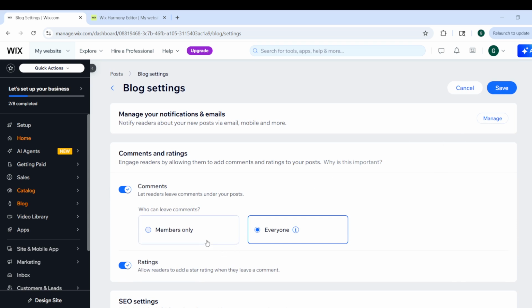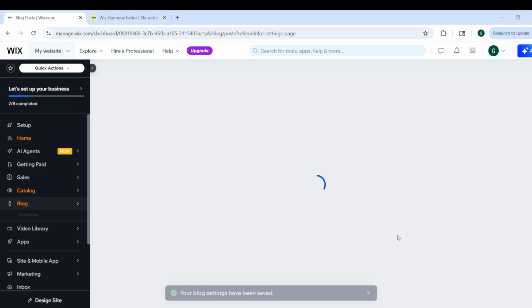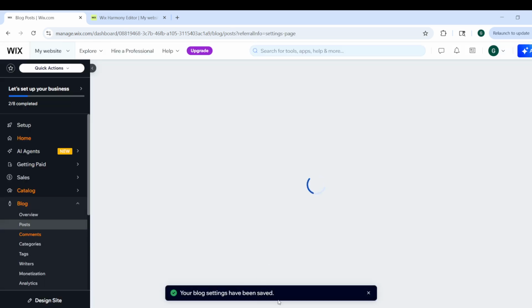Once these settings are in place, comments will be enabled for your Wix blog according to the preference you selected. That means your readers will be able to interact with your posts and share their thoughts directly on your blog. That covers everything you need to know.